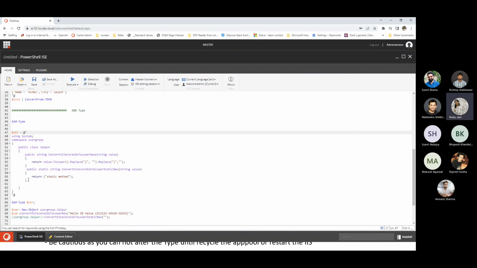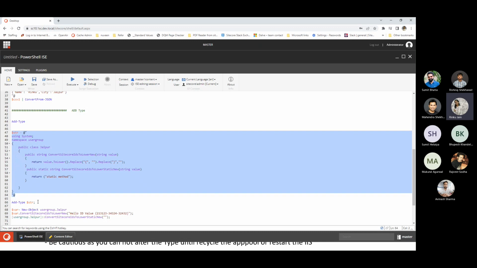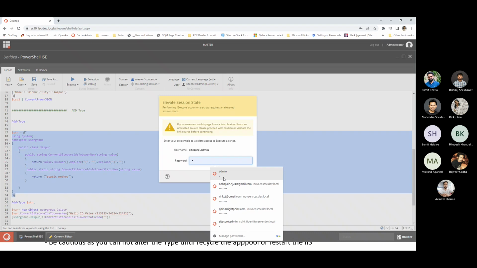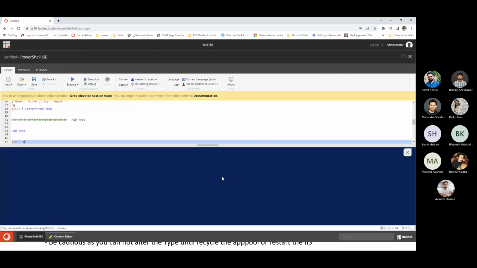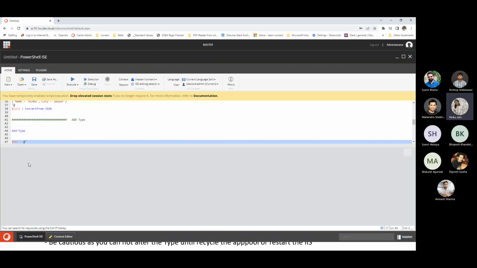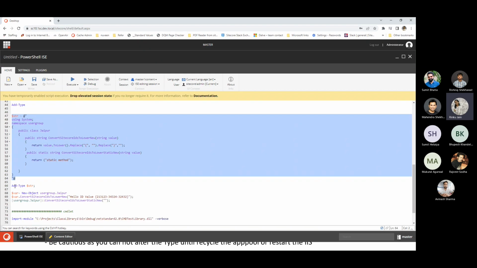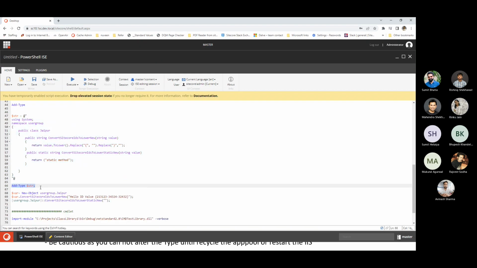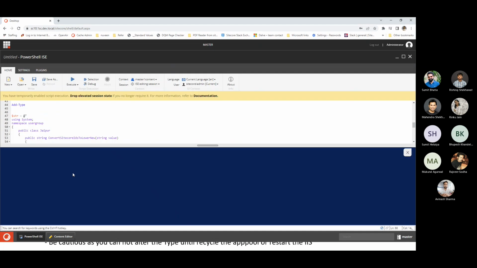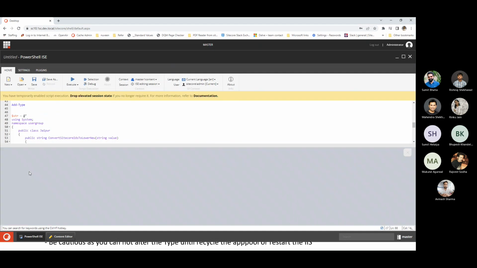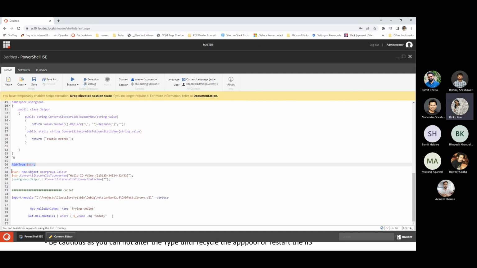So here you see we have this here string. What we are doing is we have written one simple class and some function in that. So we can execute that. There is no error. Now we can add this type. We have added this. Now we can simply use that.